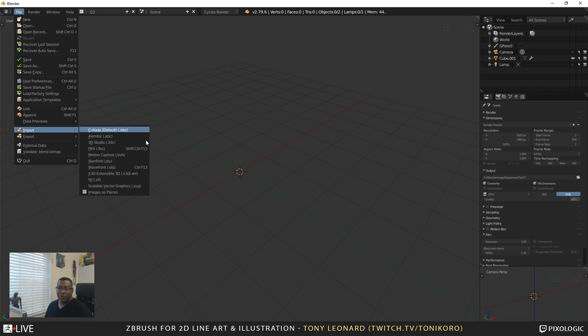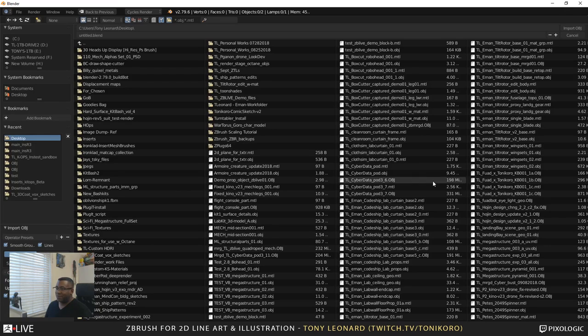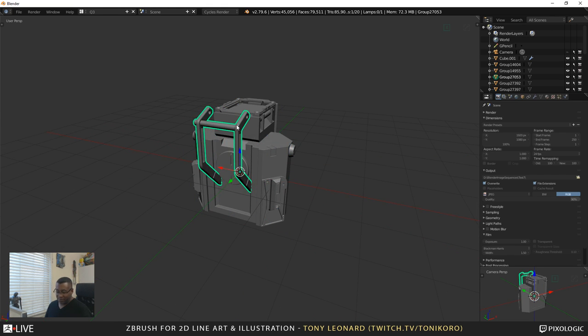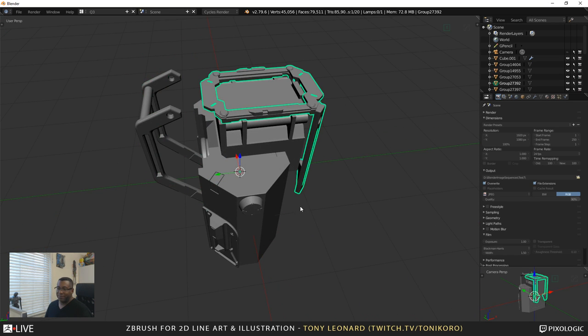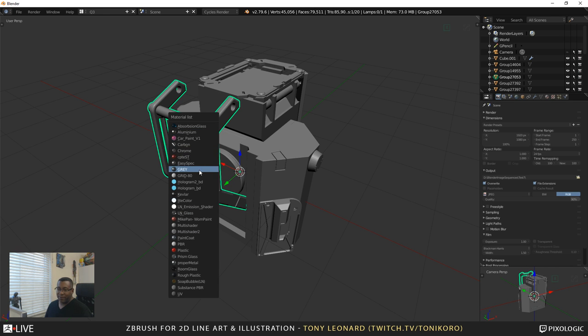I'm going to import the OBJ. What was it called? I think I called it demo, didn't I? Yep, that's it. So with this, I'm just going to start selecting a piece, like a part, and I'm just going to hit Alt-M and put a material on it.